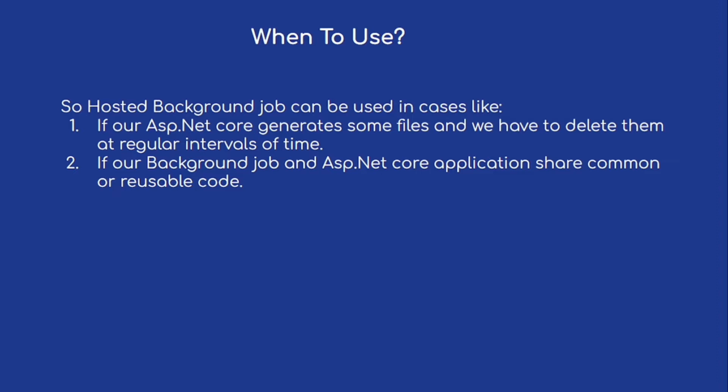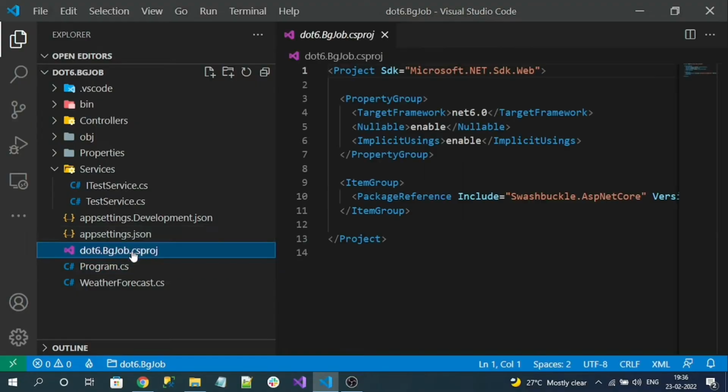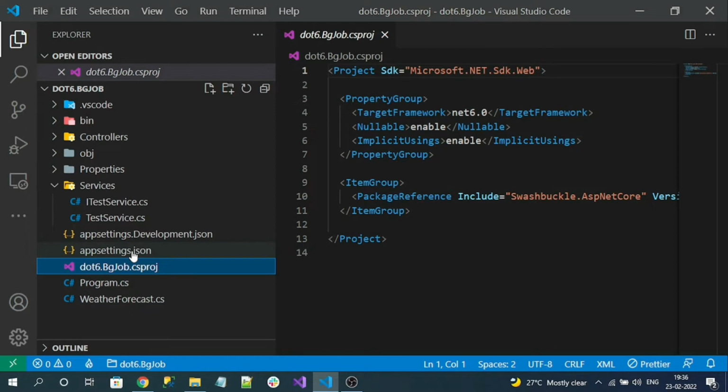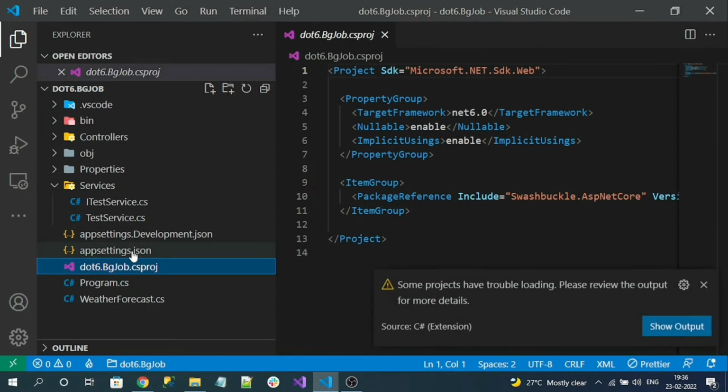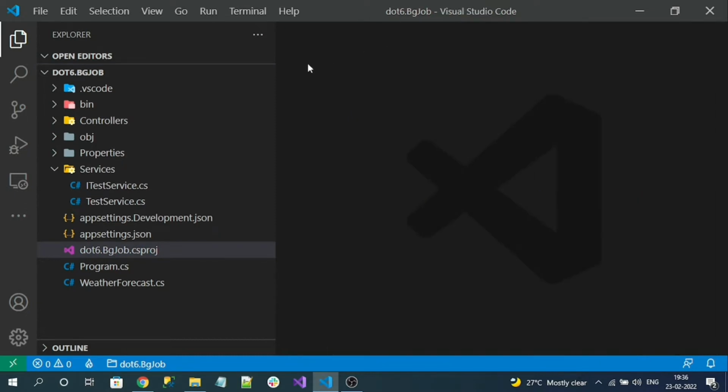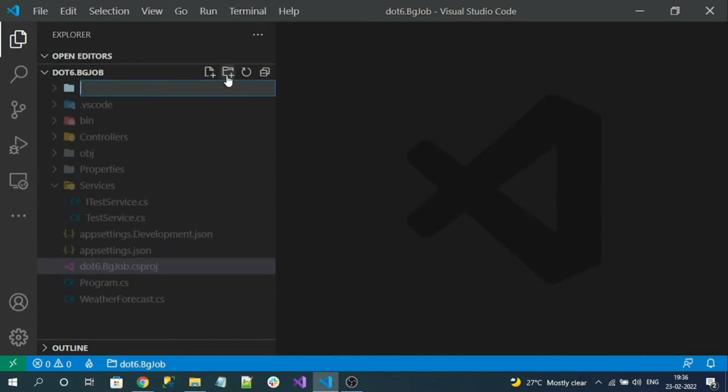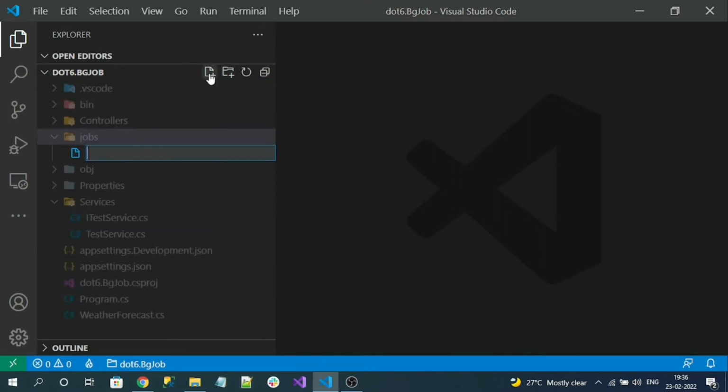Okay, so let's jump into a small demo to understand how the background job works along with the ASP.NET Core application. Here I have created a Web API application with the latest target framework, that is .NET 6. Okay, now let's create a folder like Jobs. Inside of it, let me add my job class.